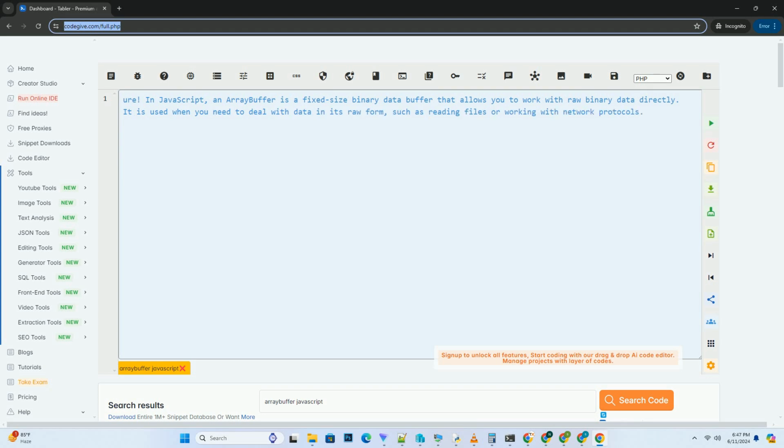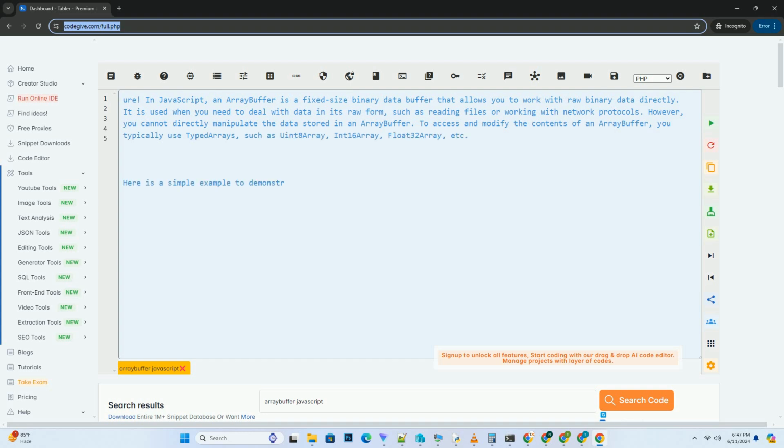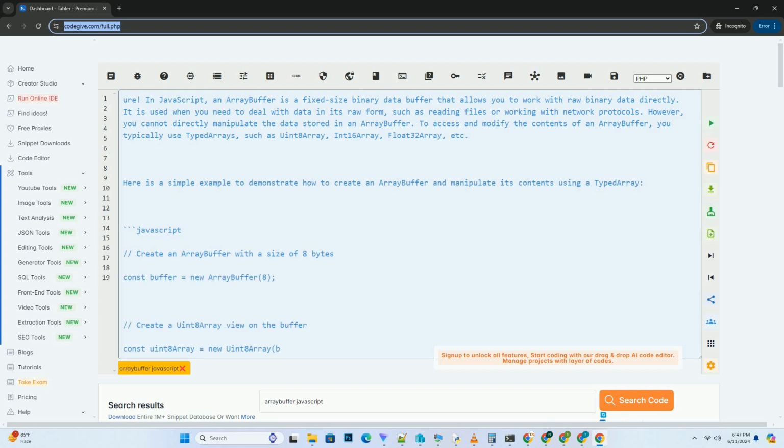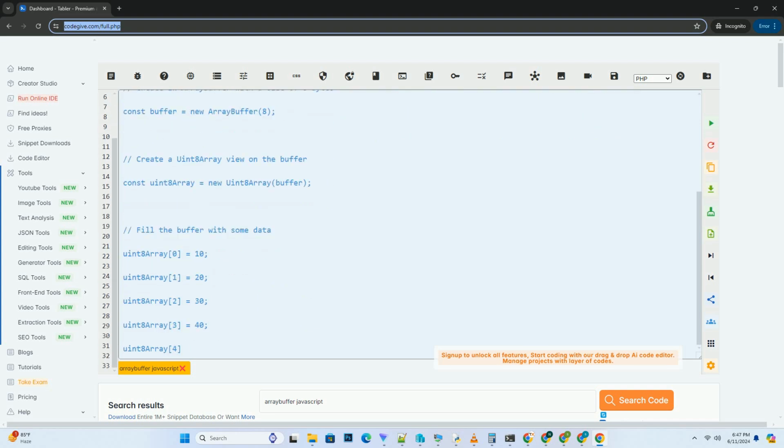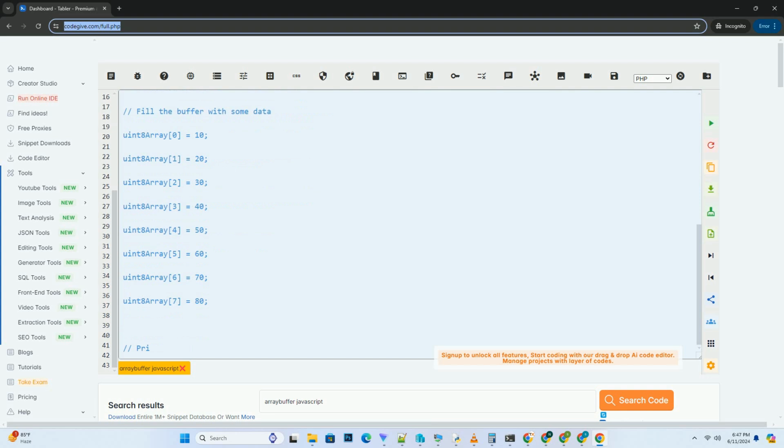Sure. In JavaScript, an array buffer is a fixed-size binary data buffer that allows you to work with raw binary data directly. It is used when you need to deal with data in its raw form, such as reading files or working with network protocols. However, you cannot directly manipulate the data stored in an array buffer.